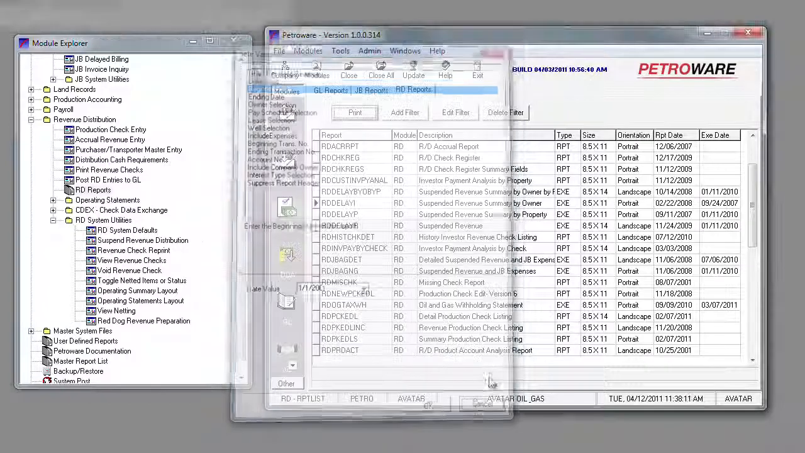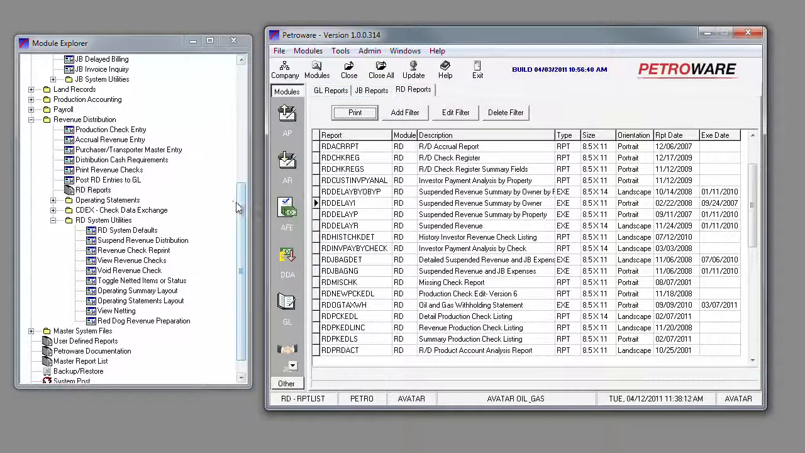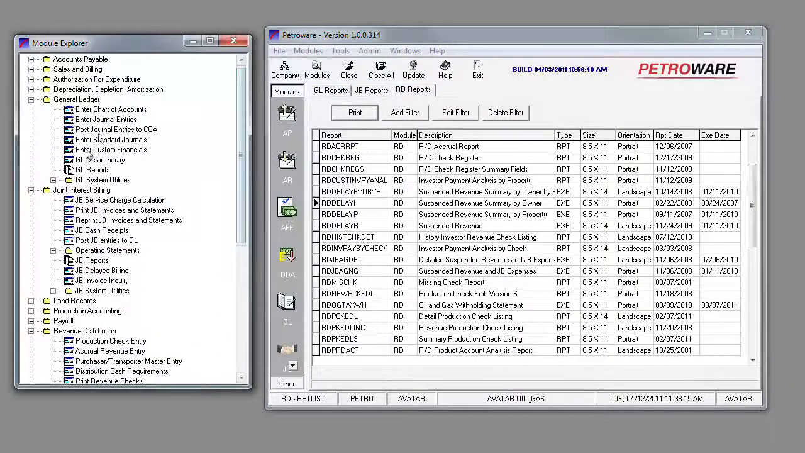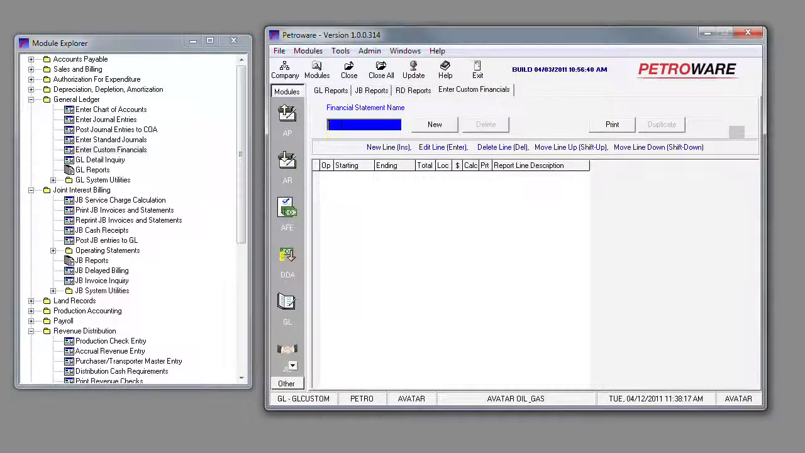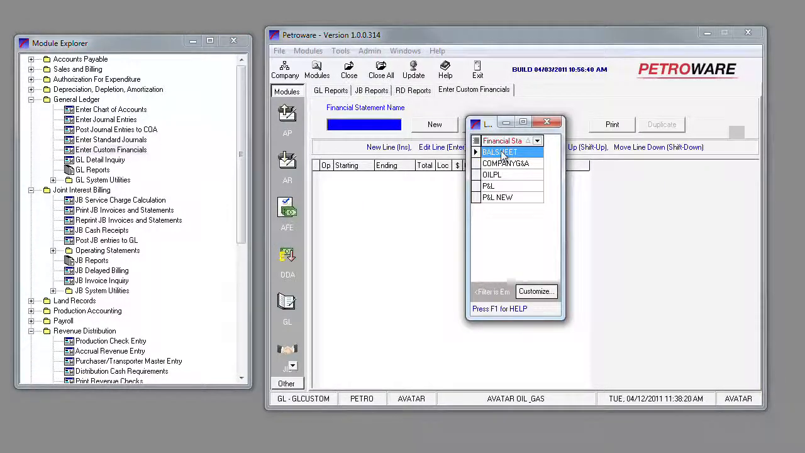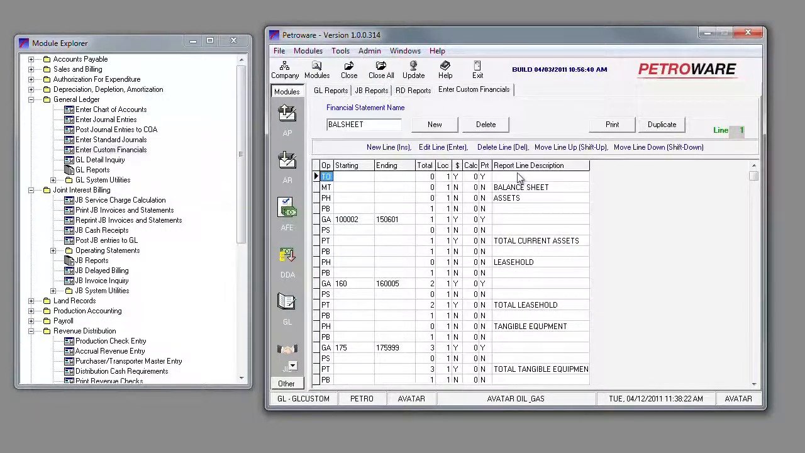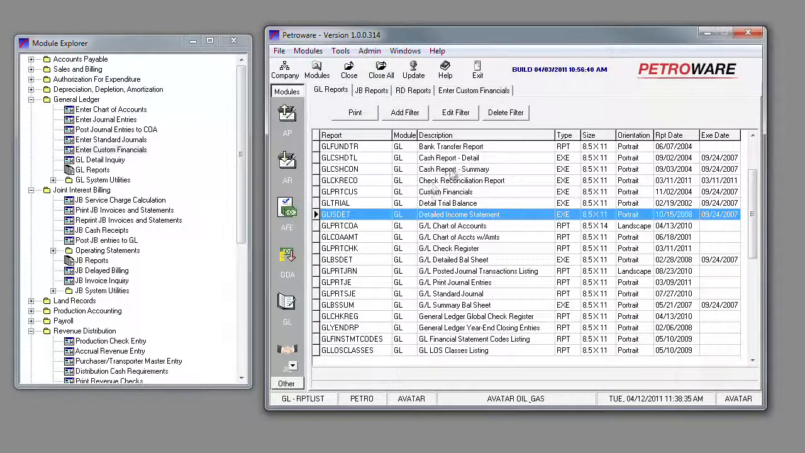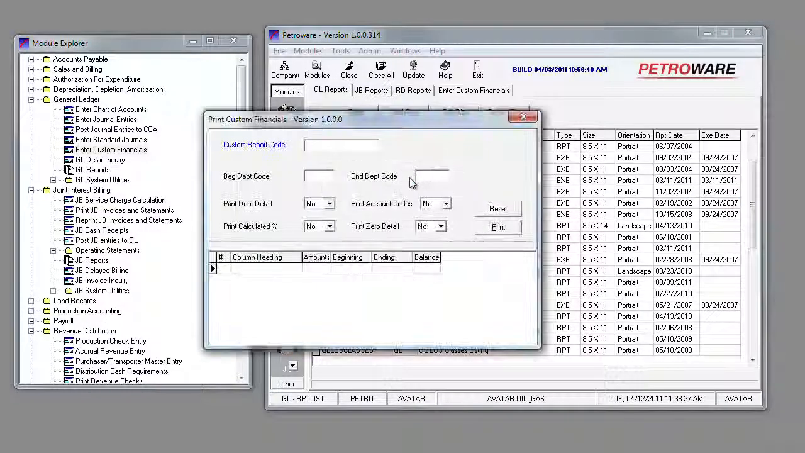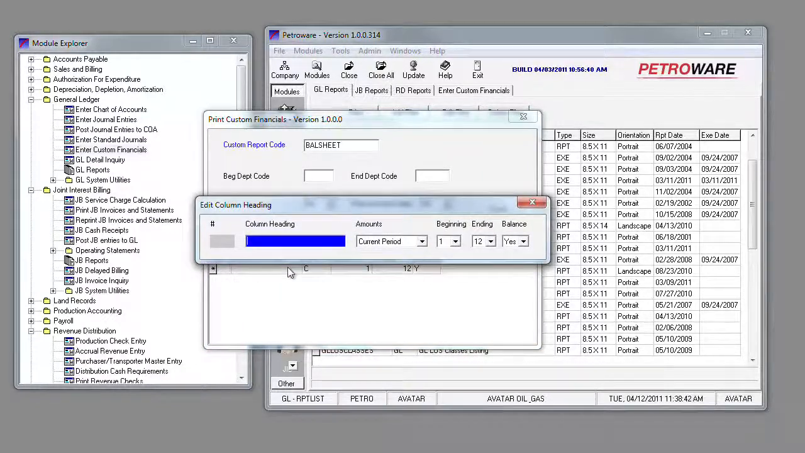I can also enter custom financial layouts. In my general ledger, enter custom financials. When I do my F2 lookup, I see I have a balance sheet out there. This is telling me on my balance sheet I want from a beginning account range to an ending account range and what titles I wanted on it. So in order to use this, I would go into my GL reports, custom financials, choose my report layout, tell it what I want the column to be.